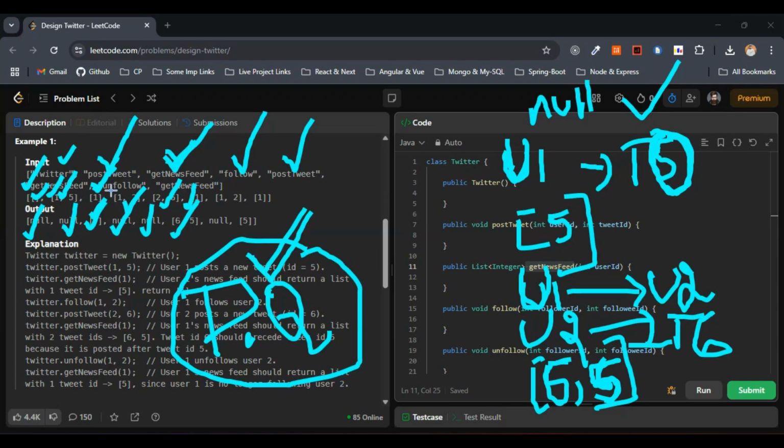Now we have unfollow of 1 comma 2. So user 1 unfollows user 2. This is fine. Now again we are trying to get the get news feed of 1.